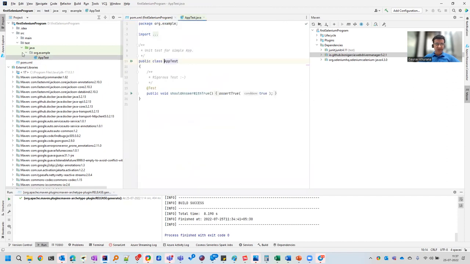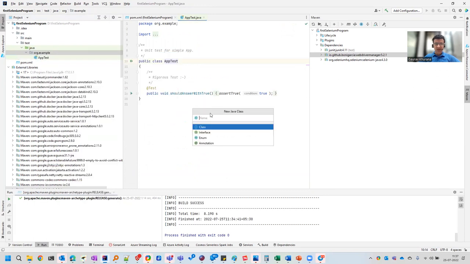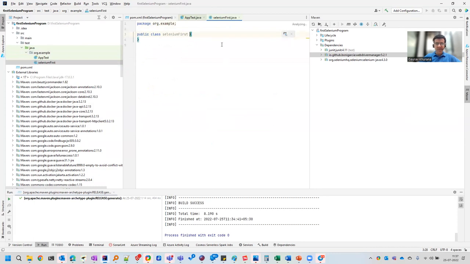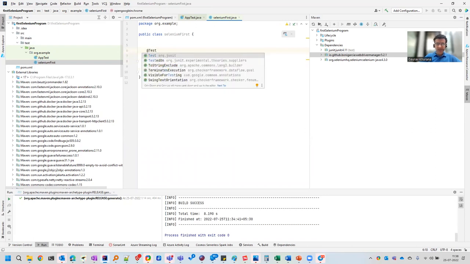So right here, I can create another org dot something based on my, but I'll just take the basic one here, right? Let me add a test, Selenium first. Right now, what you have to write is open Google in Chrome. So this is my test that I want to do, right? And since it's a test, you can mention the @Test annotation.